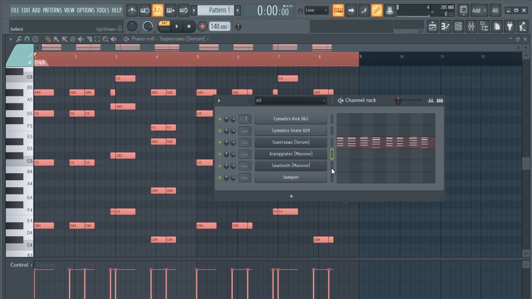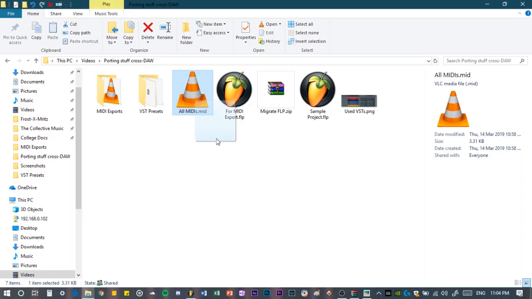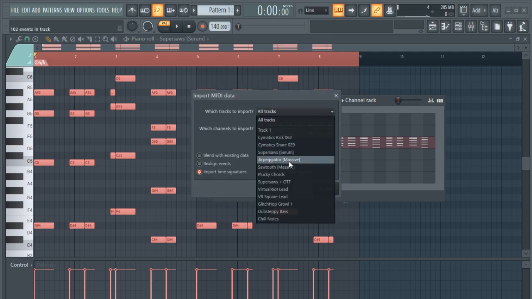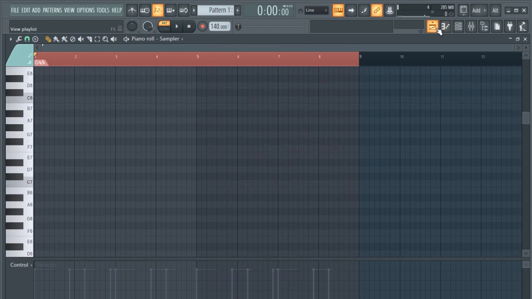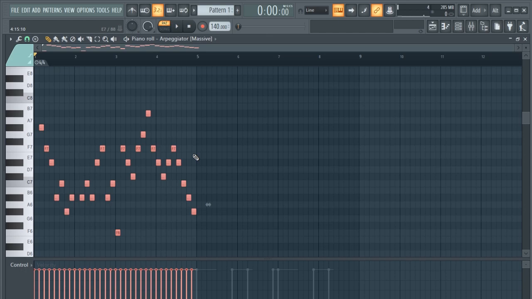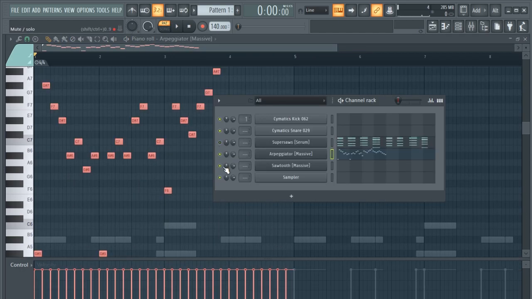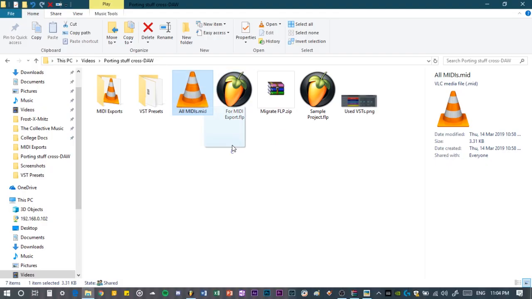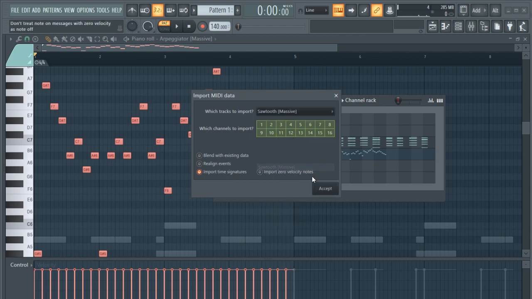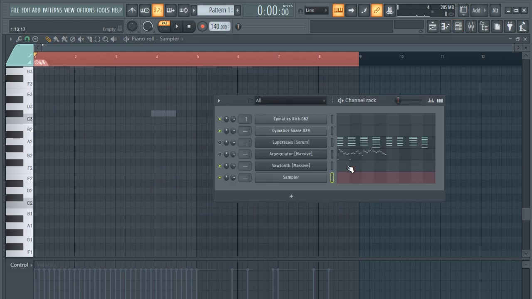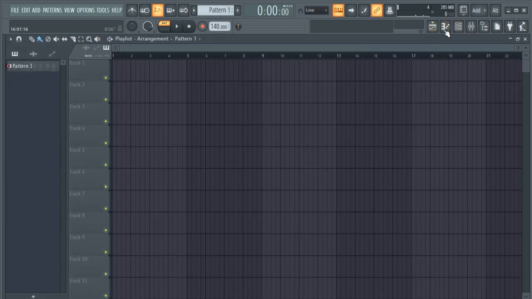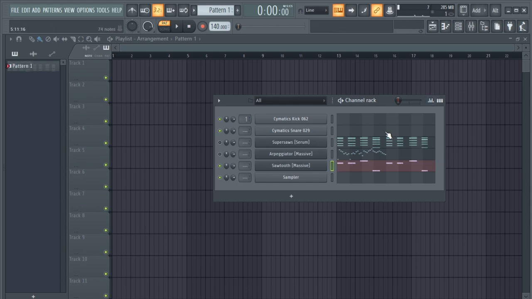And then for the arpeggiator, we'll do the same. Import, accept, select all of it, and then put it over here. Let's test it. It's working. Finally, for the sawtooth. Clearly the bass lines, so let's test. It's working. Now, what's next?